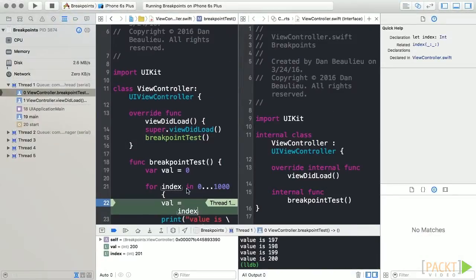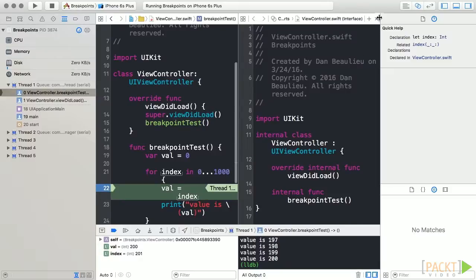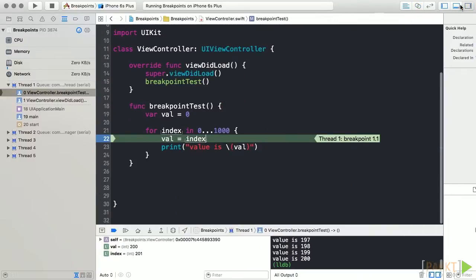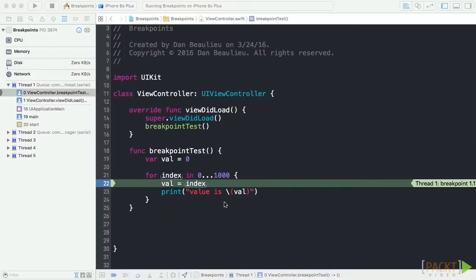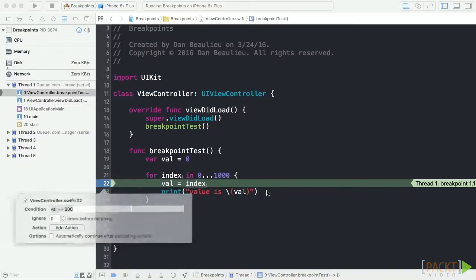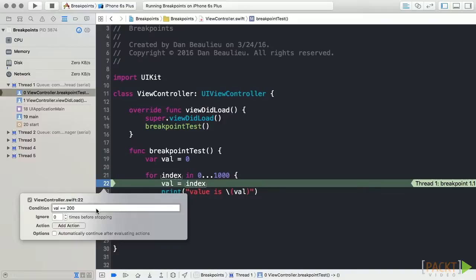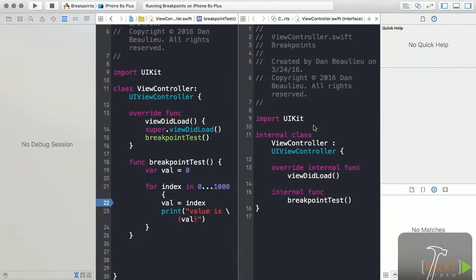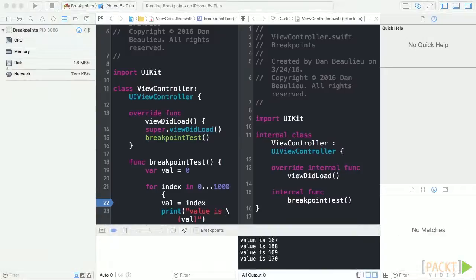Our application breaks, and we see in our console window 200 print statements. Let's stop our application and edit our breakpoint again. This time, let's stop it at 2000 and see if our application breaks. This time, our application continues to execute as expected.